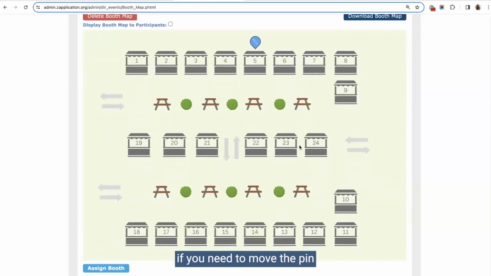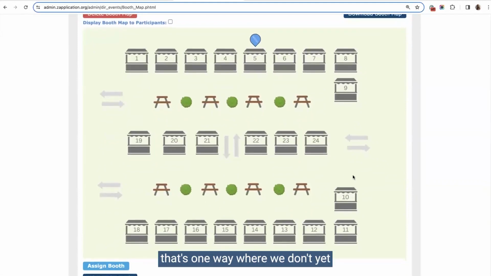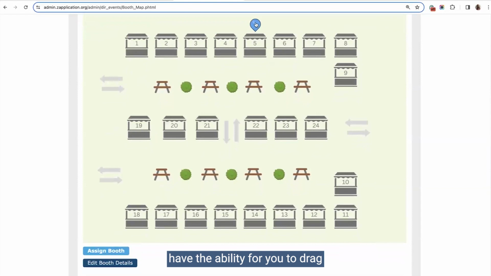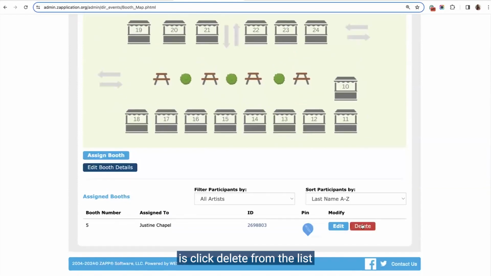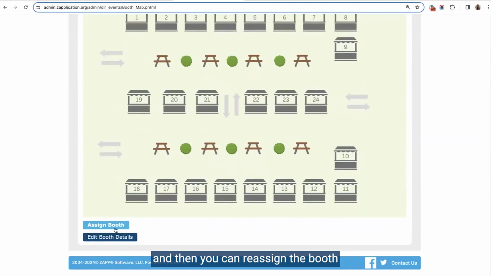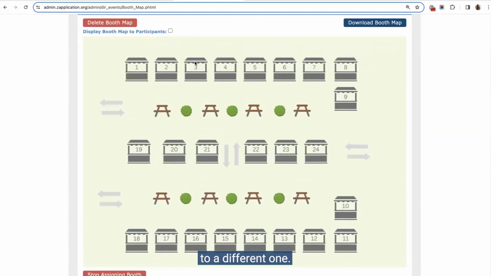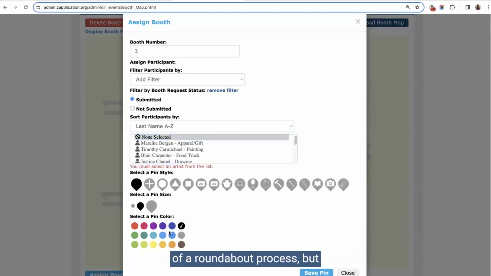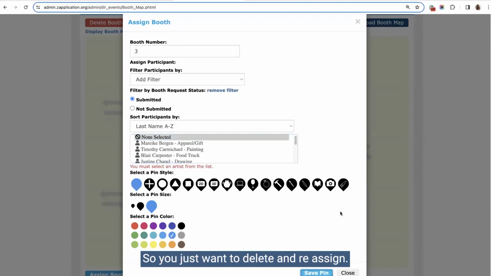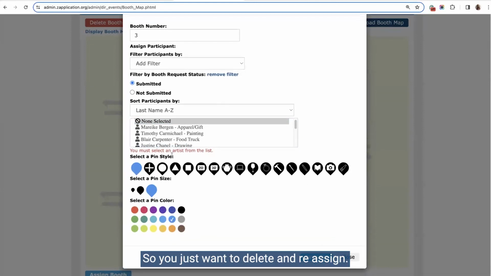If you need to move the pin, that's one way where we don't yet have the ability for you to drag and drop the pin. So what you'll want to do is click Delete from the list, and then you can reassign the booth to a different one. So we know it's a little bit of a roundabout process, but at the moment, we don't have the ability to drag and drop. So you just want to delete and reassign.